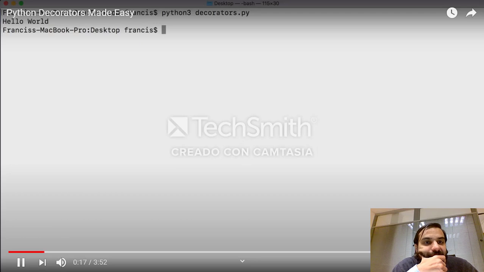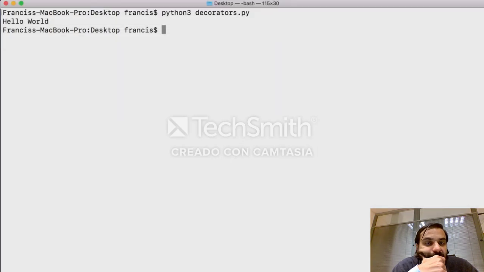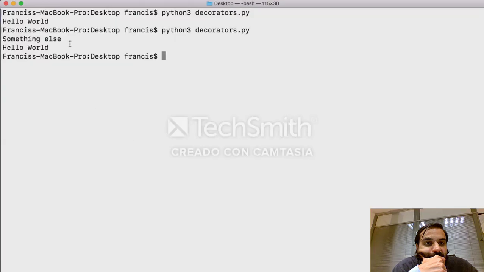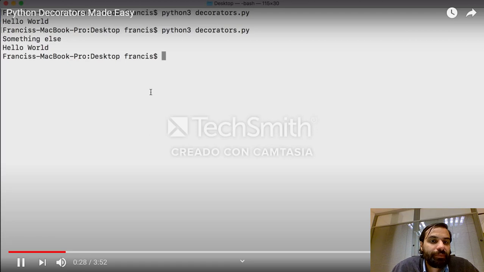As you can see, it says hello world. So what if I wanted to extend this function? Well, if I wanted the function to print something else, I could go into the function like this and I could manually change it. And now if I run it, you can see it prints something else. But to change that, I had to go in and modify the function.